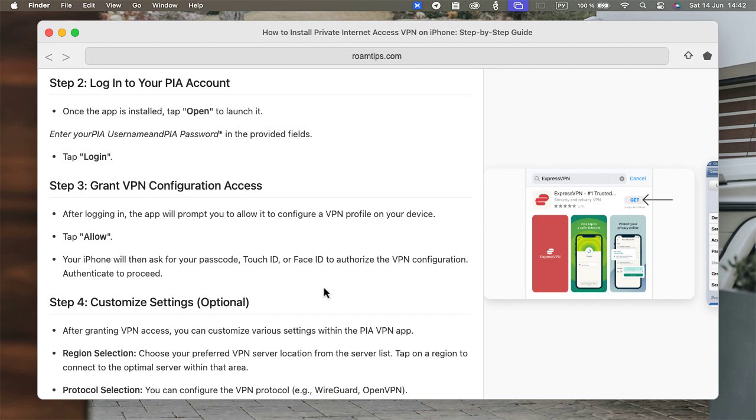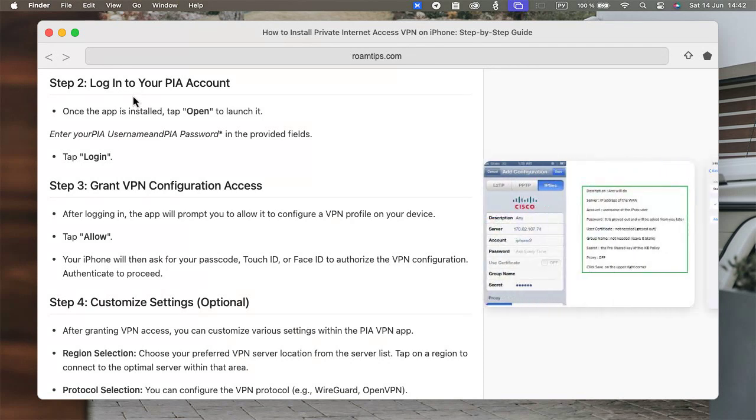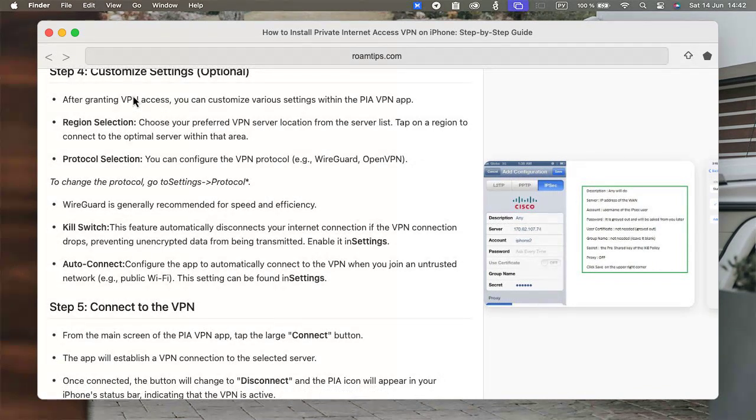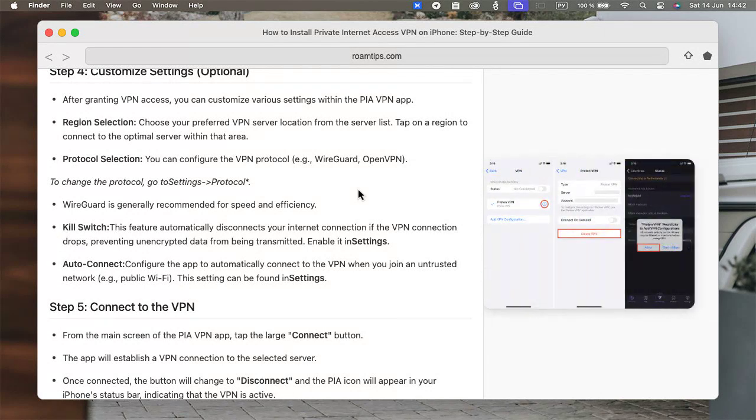First, we need to download the Private Internet Access app from the App Store. Just search for Private Internet Access. It's the one with the key icon. Tap Get, and then Install. You might need to use Face ID or your passcode to confirm the download.